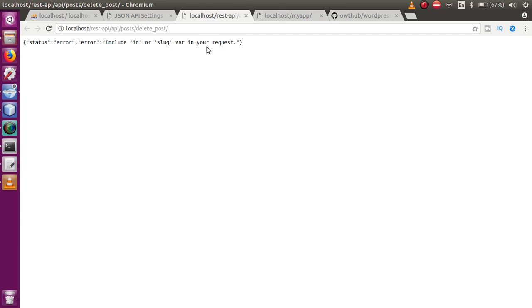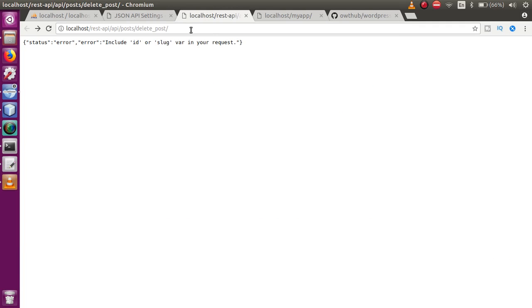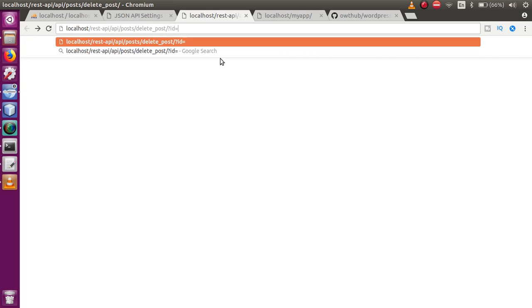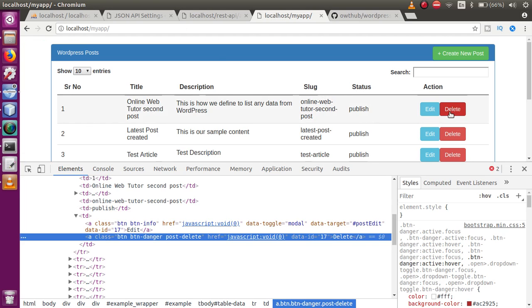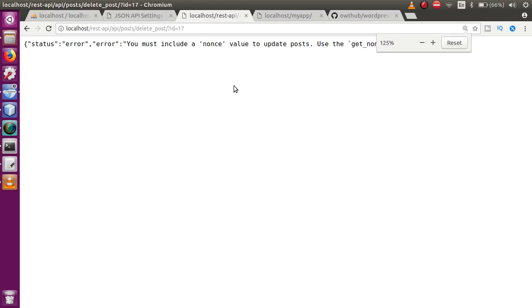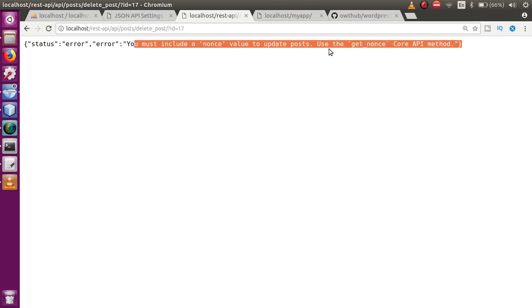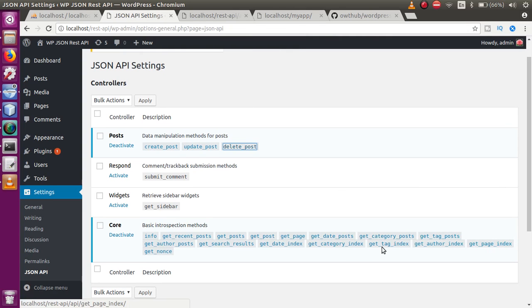But now we want an extra parameter in the query string, and this is ID or slug. We want to add the ID or slug of the post to delete it from this application. So let's pass an ID into this query string manually, say ID equal to 17, because we want to delete post number 17. When I hit enter, I'm going to zoom in, it says that it requires a nonce value generated by using the get_nonce method.